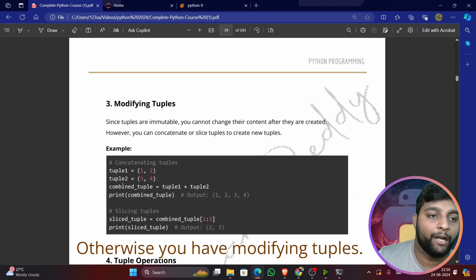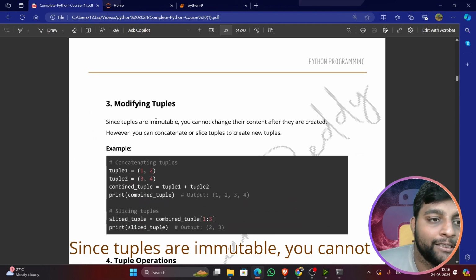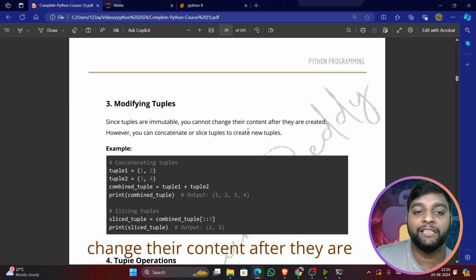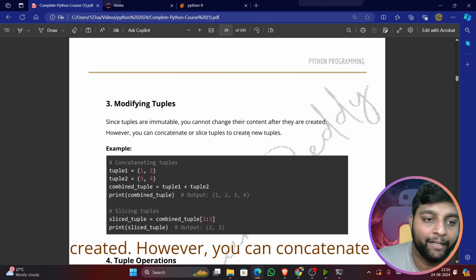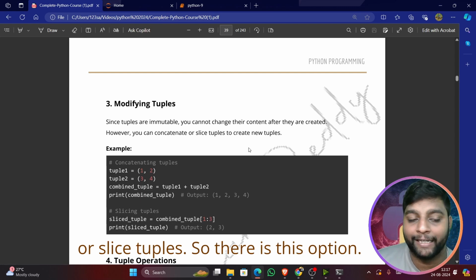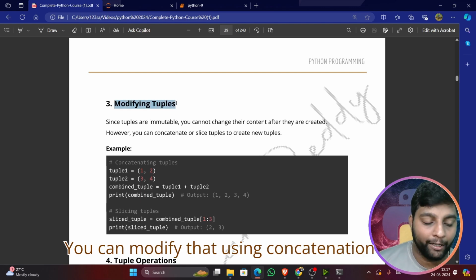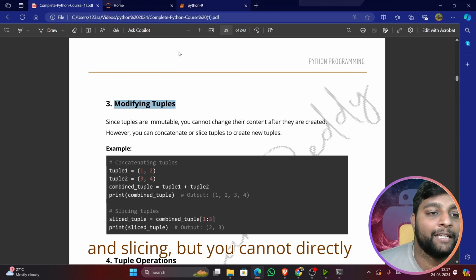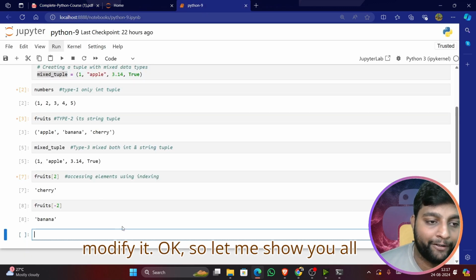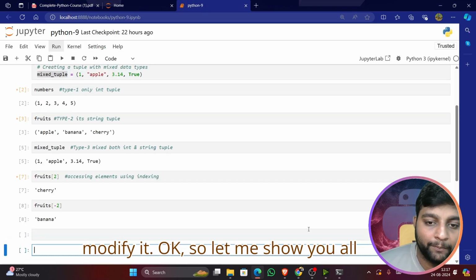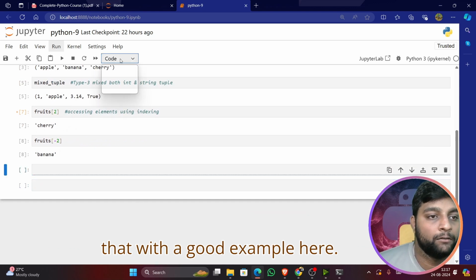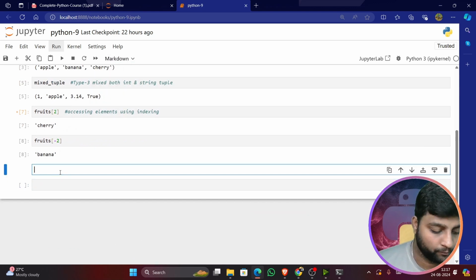After this you have modifying tuples. Since tuples are immutable, you cannot change their content after they are created. However, you can concatenate or slice tuples. So there is this option: you can modify using concatenation and slicing, but you cannot directly modify it. Let me show you that with a good example here.